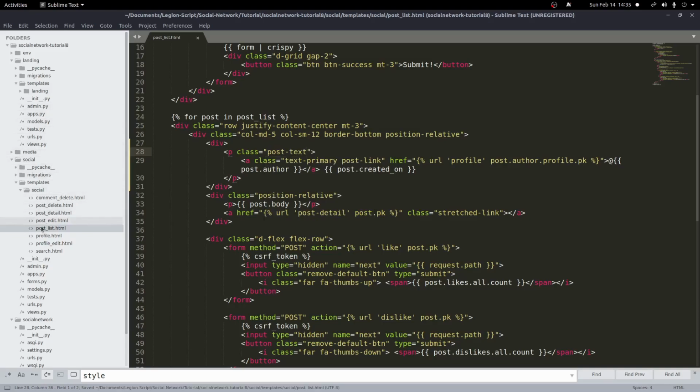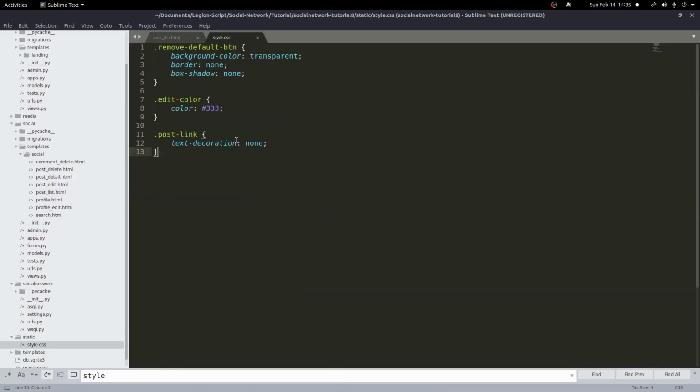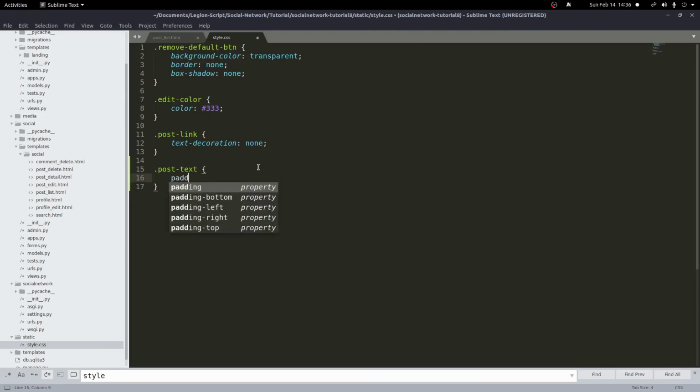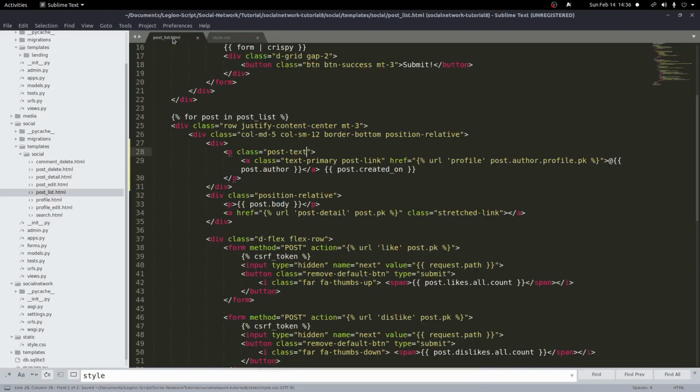We jump into our CSS file. Let's go and add another class here. So we'll add one of .post-text, and this will hold just some padding to kind of separate this out a little bit. So we'll do a padding-top, and this equals 0.5 rem. Now back into our post list here.